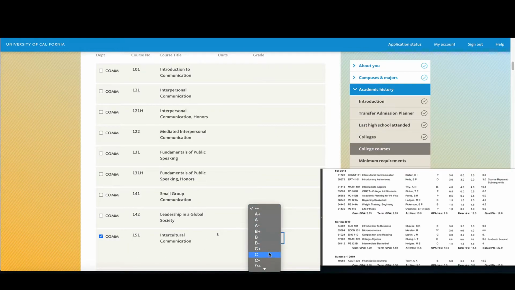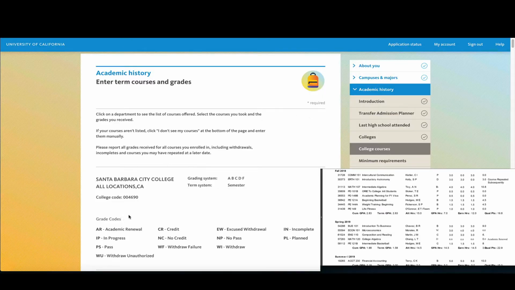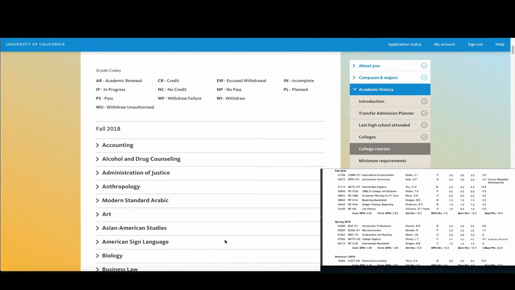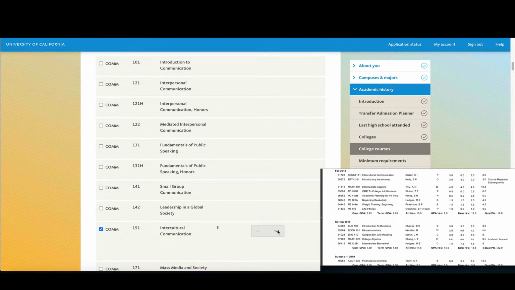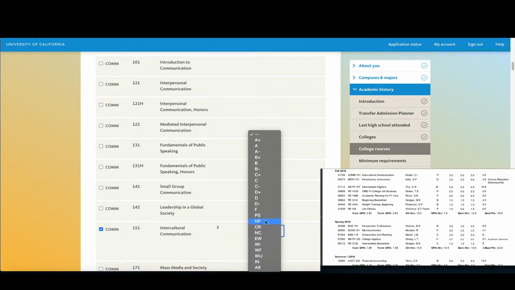In my case, I got a P for passing, and I can see that there's only a PS that I can use. If you scroll up to the top, I should mention the grade codes are here. So you have AR for academic renewal, IP for in progress, PS for pass, WU for withdrawal and authorize, CR for credit, NC for no credit, WF for withdrawal failure, EW for excused withdrawal, NP for no pass, WI for withdrawal, IN for incomplete, and PO for planned. The classes that I'm missing are from fall 2018, and Communication is one of them. So I'm going to put PS for pass. That's the grade I'm going to pick here.